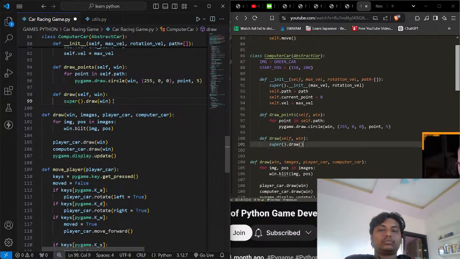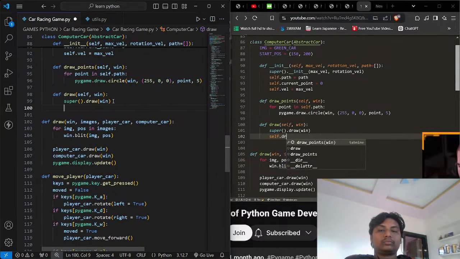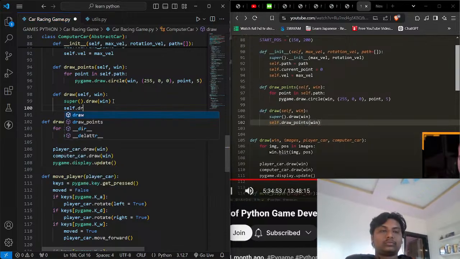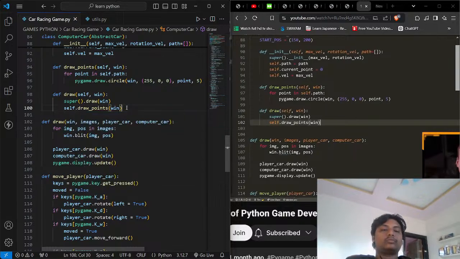Or after, it doesn't really matter, but we'll draw all the points. So we'll say super.draw. We need to pass the win, and then we'll say self.draw_points and the window. So now when we draw our computer, it will also draw all of the points in the path for this AI computer.